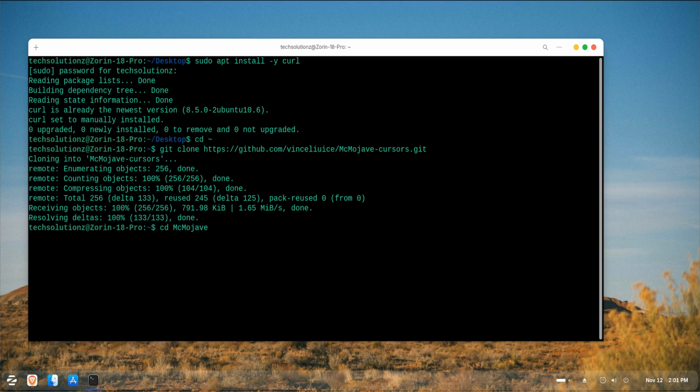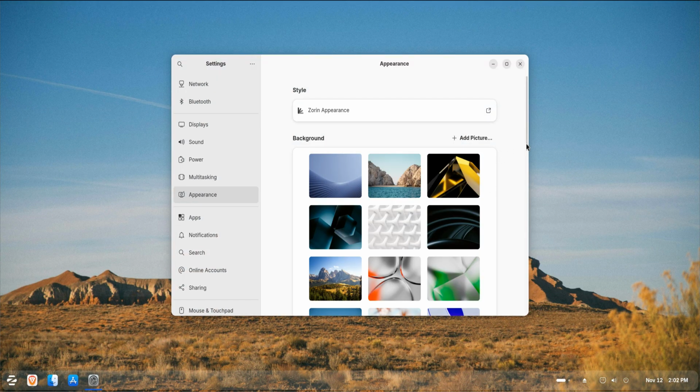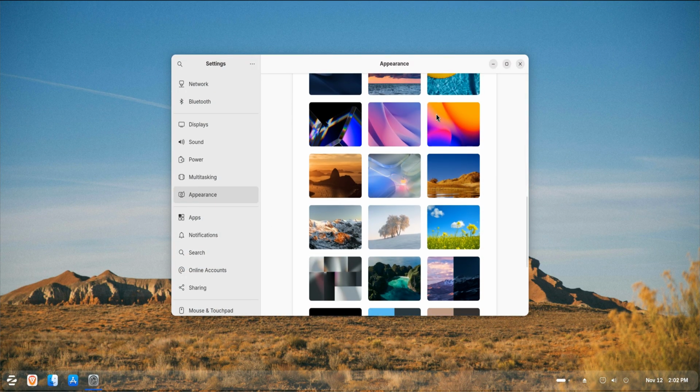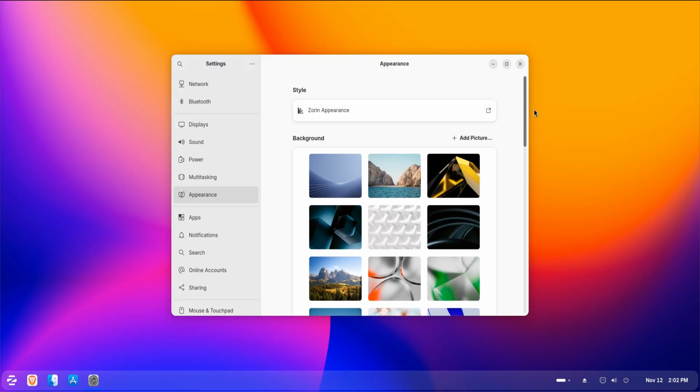That's all it takes. Your Zorin OS 18 desktop now looks and feels like macOS Big Sur. Modern, clean, and perfectly balanced between performance and elegance. If you ever want to switch back, just open Zorin Appearance and choose the default theme again.